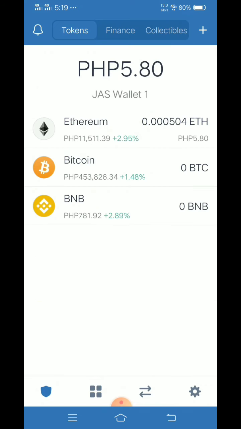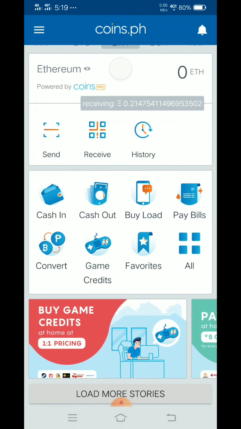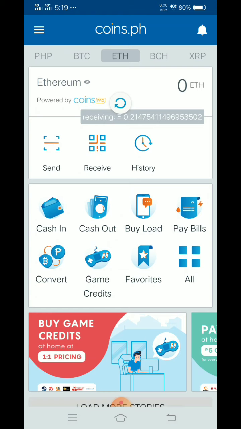So what's left on your Trust Wallet is only 5 pesos 80 cents. Before the transaction, it's 2,000 plus, right? So let's check again our Coinsph account if it's already credited. It kind of takes some time, but you will eventually receive that. So that's it, as simple as that.